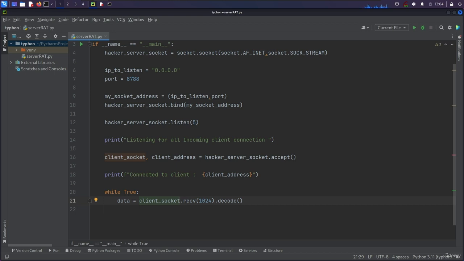In this case, we have a condition that we want to receive that data up to 1024 bytes and decode it from bytes to string. Remember, in previous lectures I explained that if you want to send some message over the network, you need to first turn it to bytes, and when you're receiving it, you need to turn bytes to string, right?